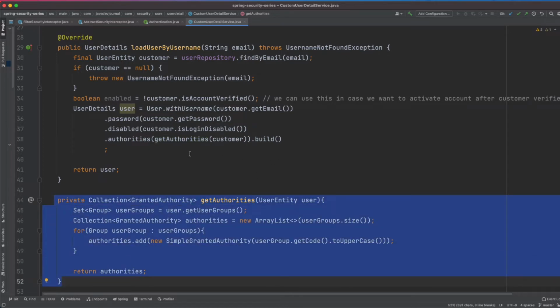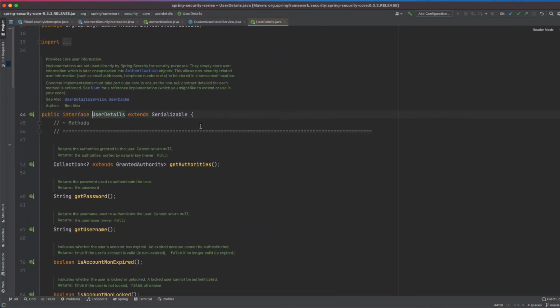Okay. Right. Now how they are related is, if I open the user detail service, right, this user detail service is being used internally by this authentication object. Okay.